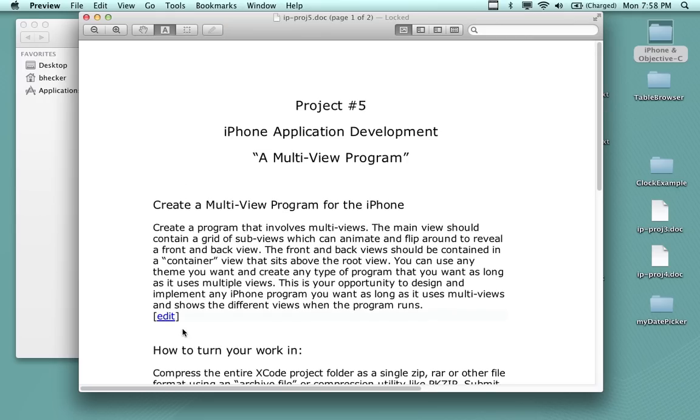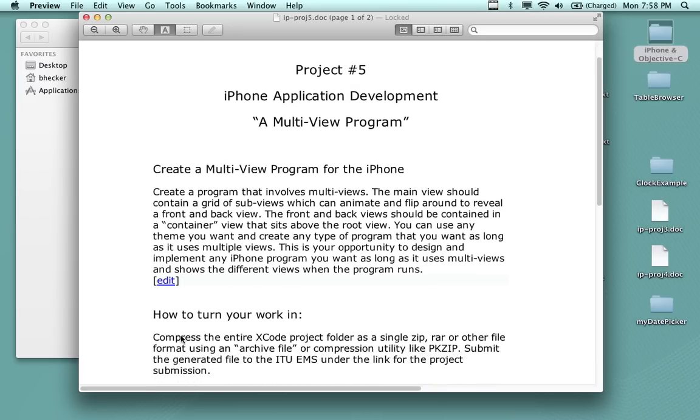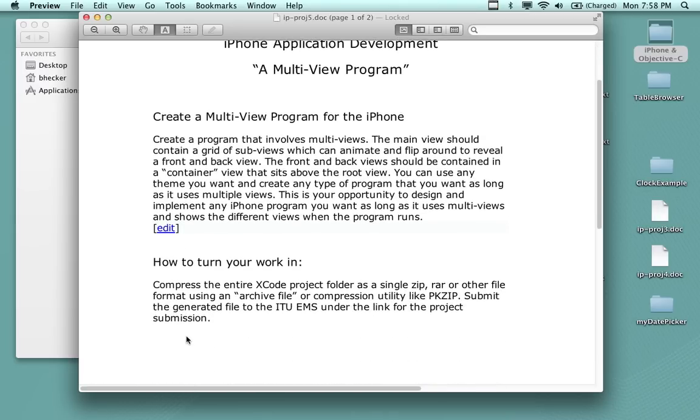All right, last but not least, assignment number 5 is the multi-view program. We're going to create a program that involves multiple views. So you have freedom in what you want to do for this. The main program should contain a grid of subviews, which can animate and flip around to reveal the front and back views. This is one suggestion, you don't have to follow it. But you know how you play solitaire? You click on a little card, and you could take the card and flip it around.